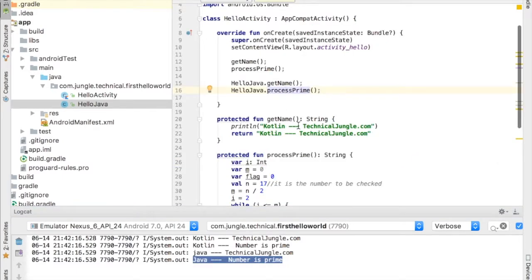Yeah, so the conclusion is Java can be called from Kotlin, or Kotlin can be called from Java. It's 100% compatible. Kotlin is fully supported with Java, and Java is fully supported with Kotlin in Android Studio. So it's 100% compatible, 100% interoperable. Yeah. That is all for this class.